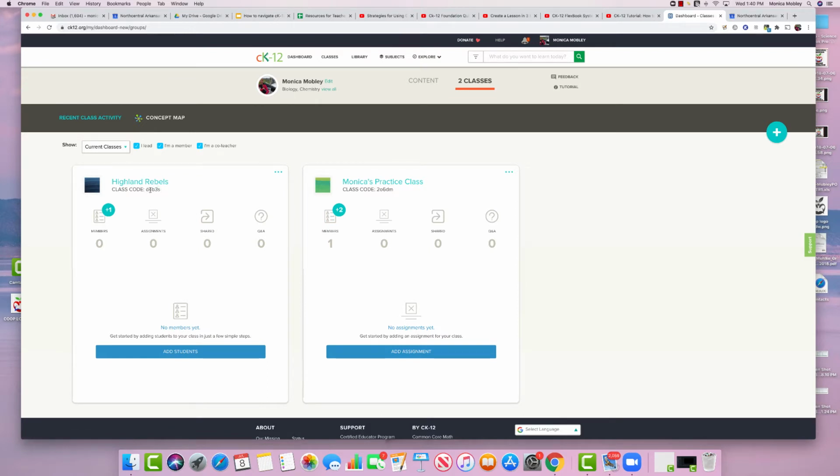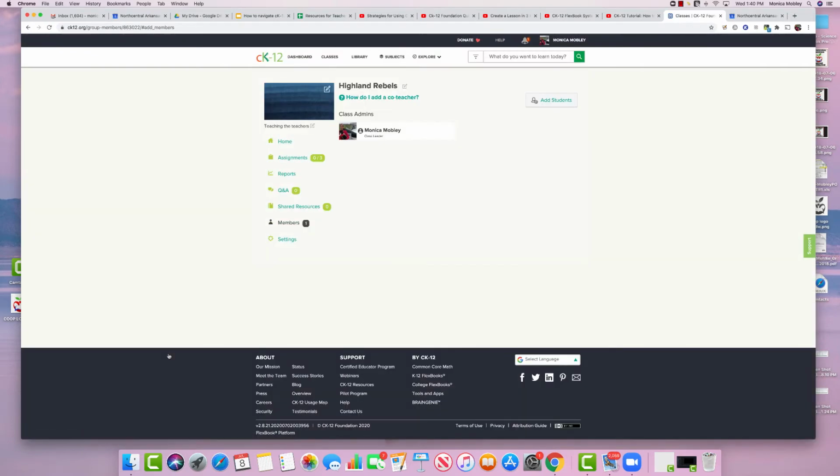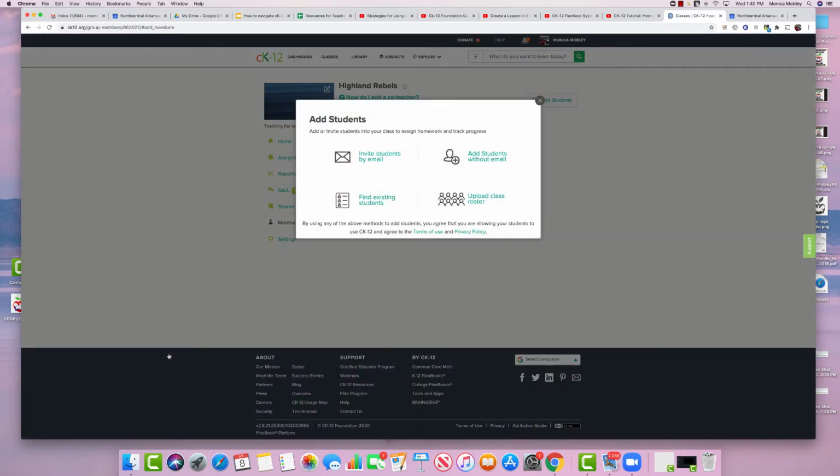You can see there's a class code here. That class code will stay the same, so you can use that for allowing students to join. I don't currently have any students in my class, so the next step is going to be to add students. I selected the blue bar that said add students.